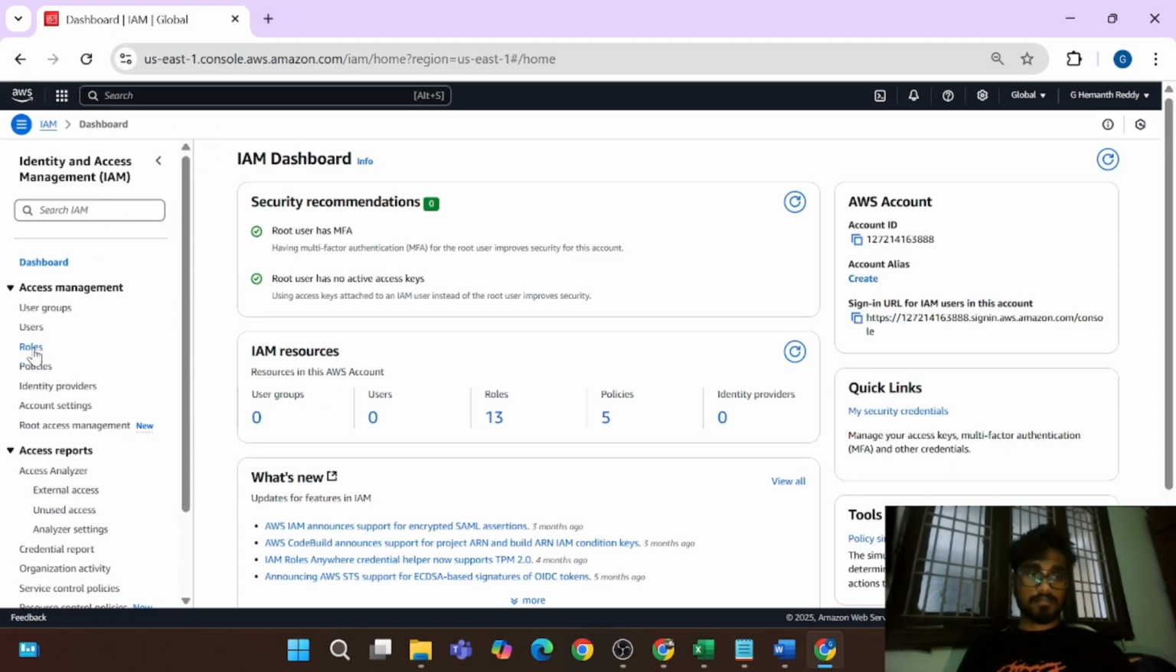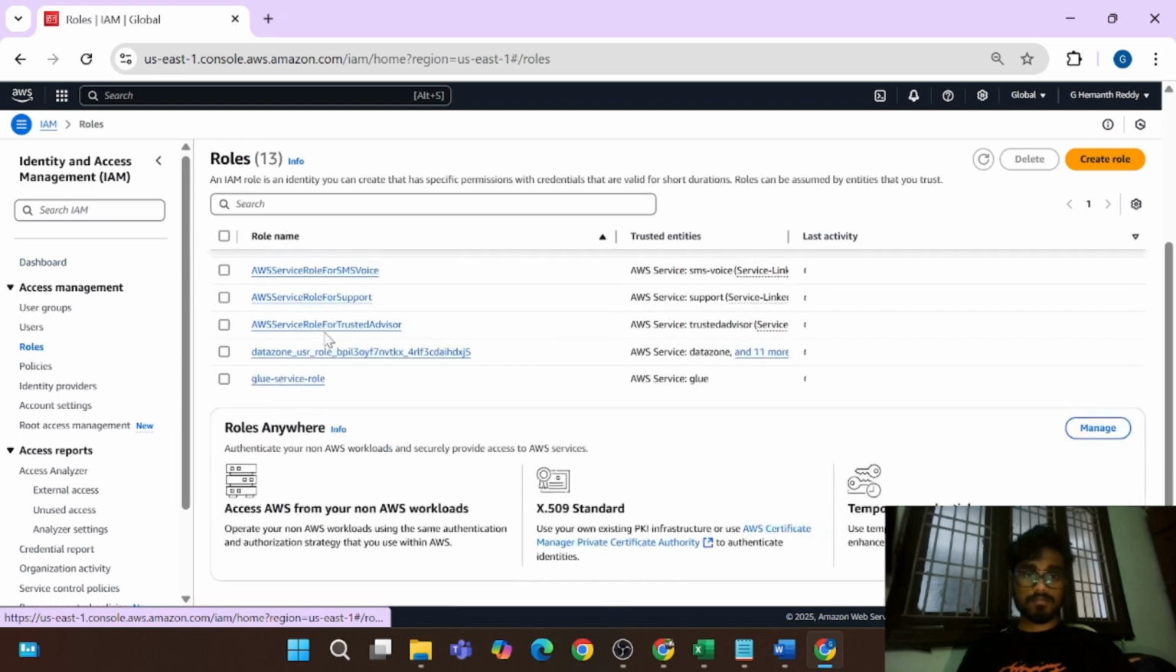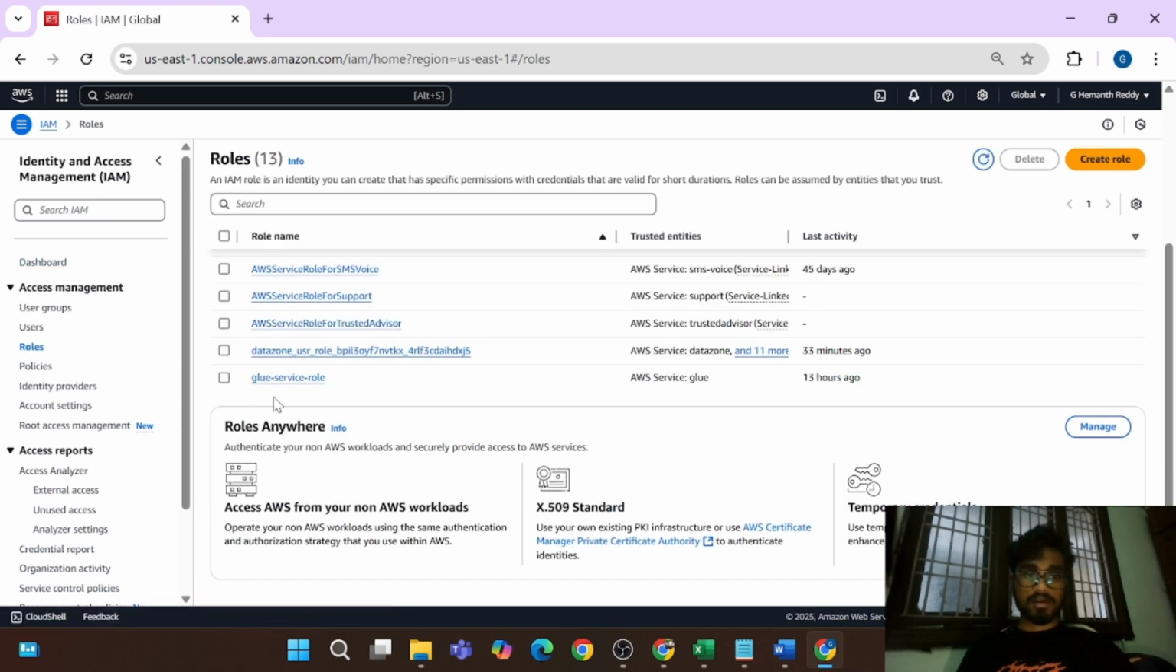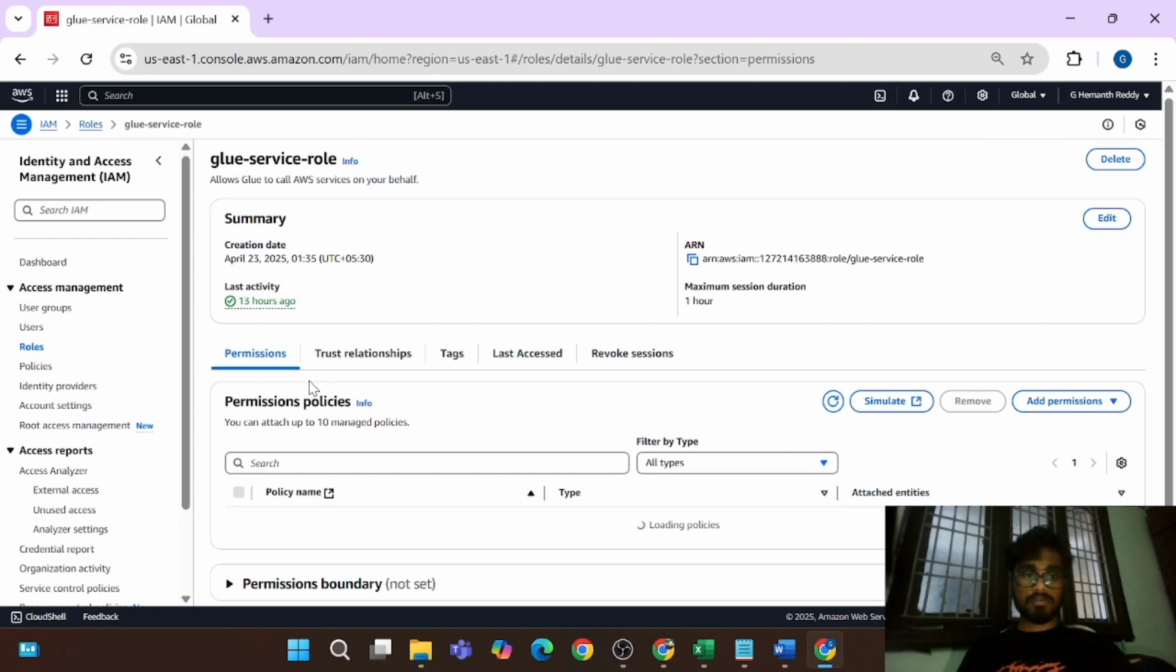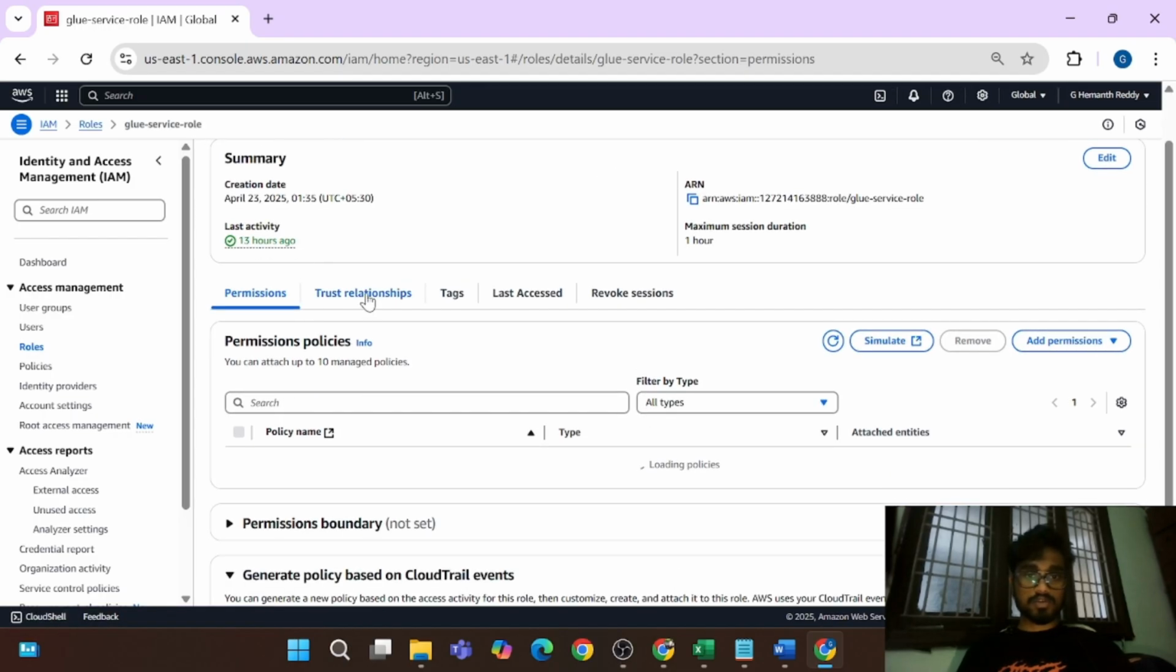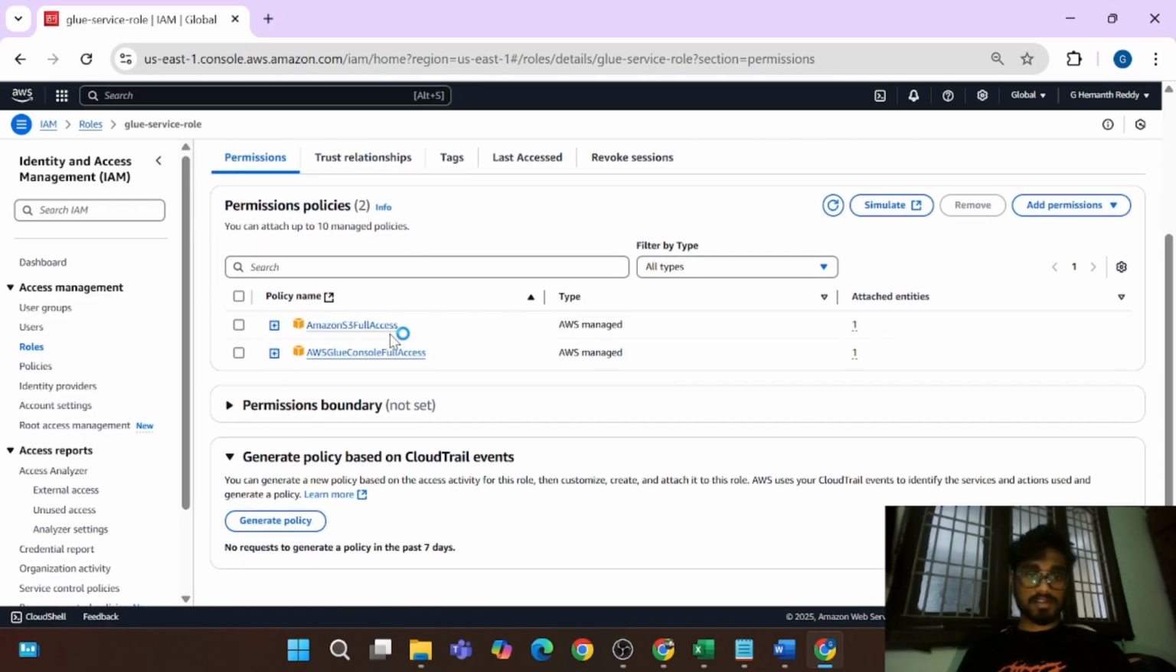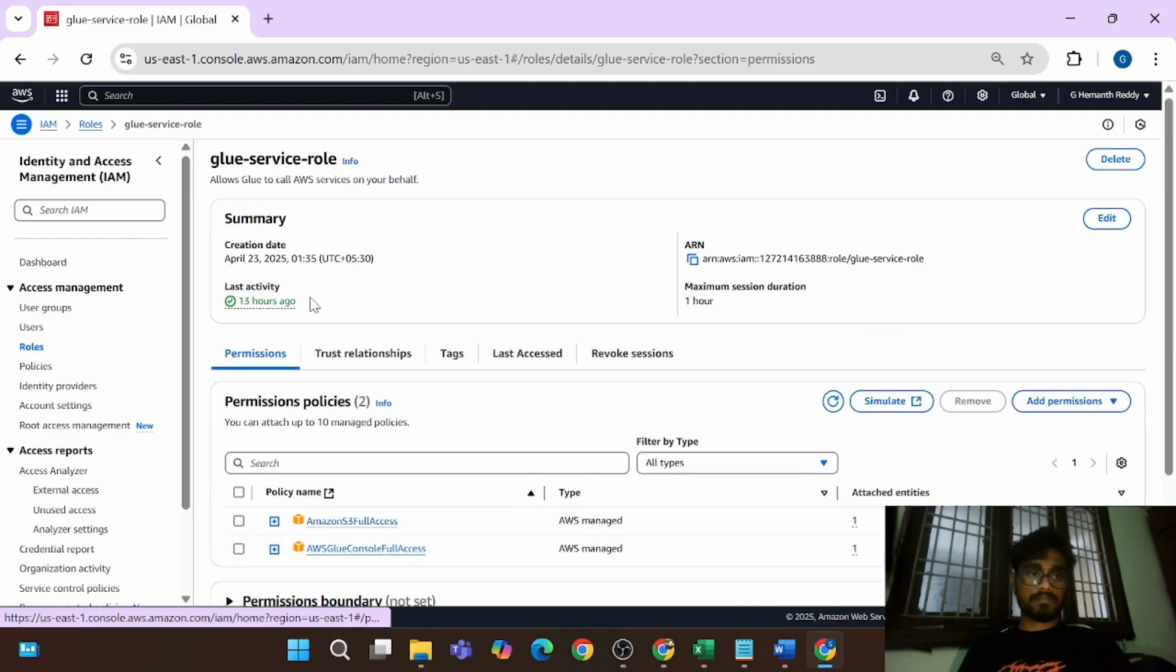So here in IAM, you can go to roles. Here is the role I have created, which is named as Glue Service role. In this role, I have given two policies. Like I have attached two policies. One is AWS Glue Console full access. Another one is Amazon S3 full access. This is the IAM role I am going to use. So let's go to crawlers.